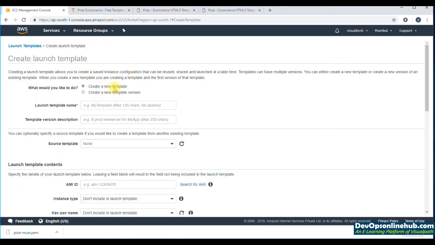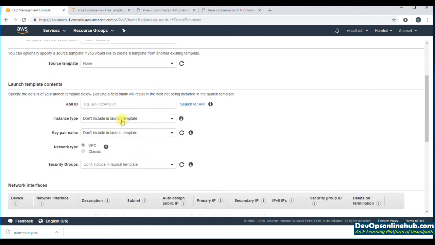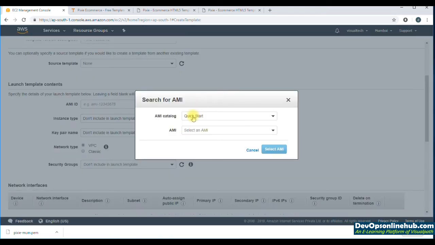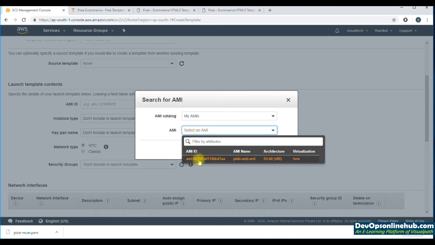So create a new template version. That's fine, I'll just create a new template. That's all. Let's give a template name. So I will say Pixie-web server. And some description: Pixie web server. Yeah, same thing, I know. Source template, we're not going to go with any source template. AMI. So we can search for our AMI, and this is going to be in my AMI section. Yeah, that's our AMI.